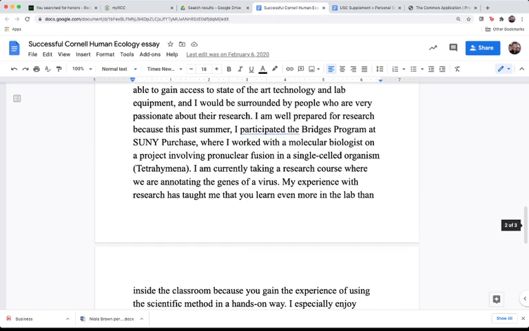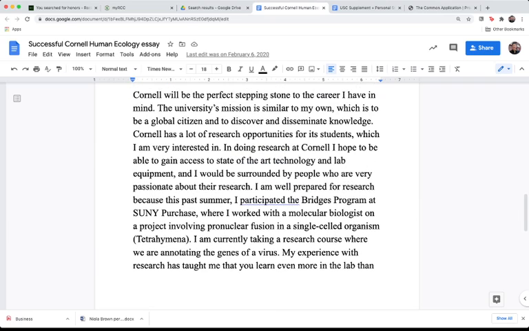Okay? Now, this is a fantastic paragraph because she begins by talking about how Cornell's mission is similar to her own and links that mission to research, and then talks about how well prepared she is to continue doing research at Cornell because of the experiences that she has managed to get while being a student at RCC. She talks about the Bridges program, which allows her to do research in a lab to get that kind of experience, which is just wonderful.